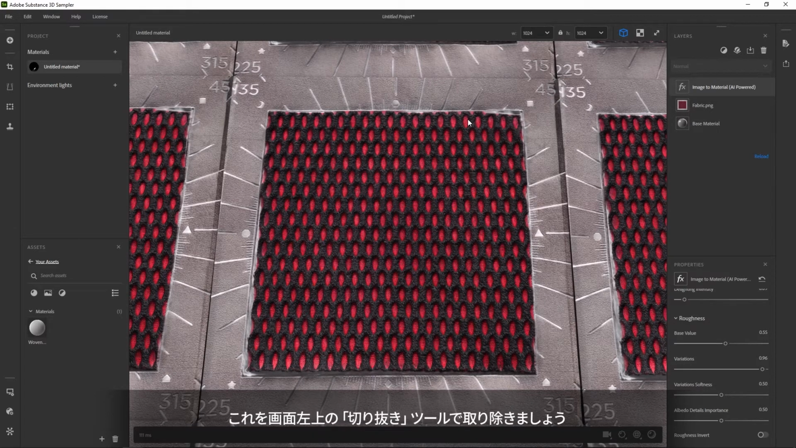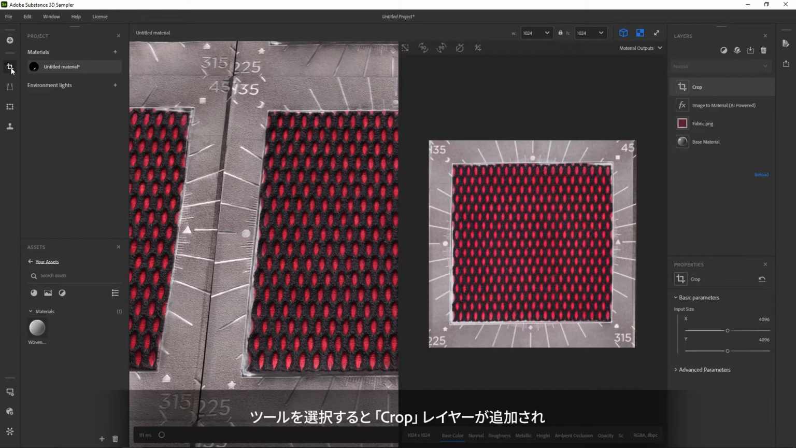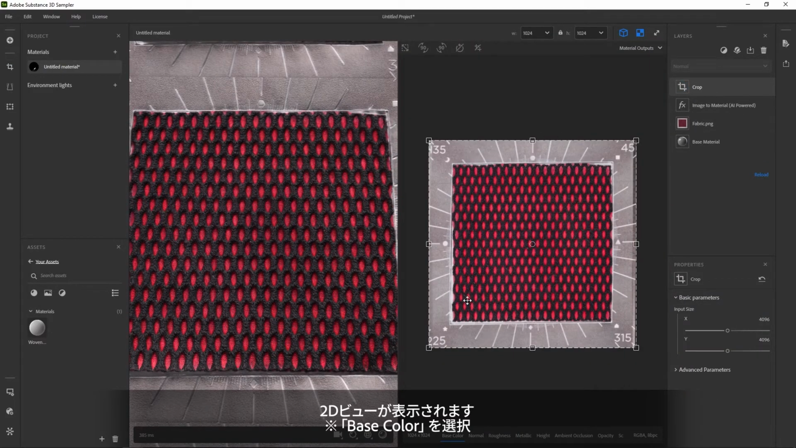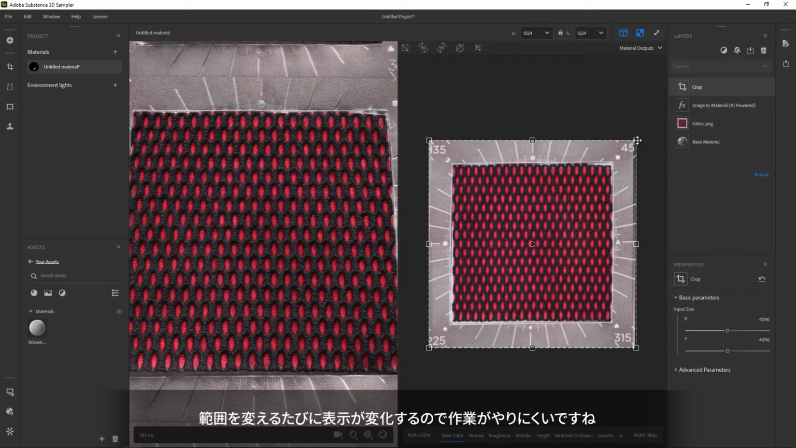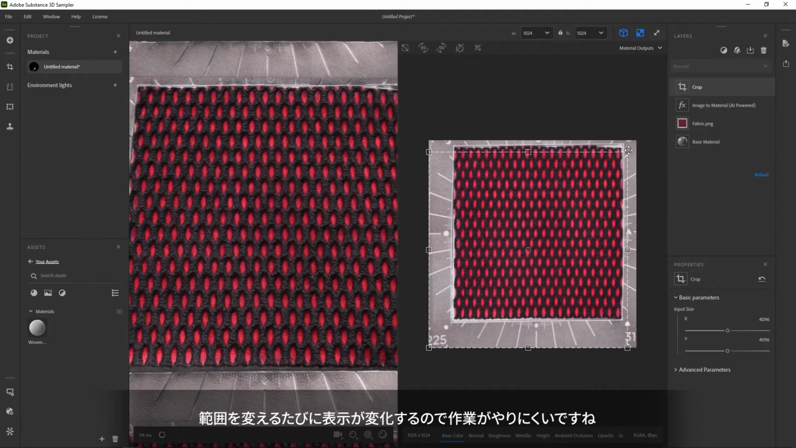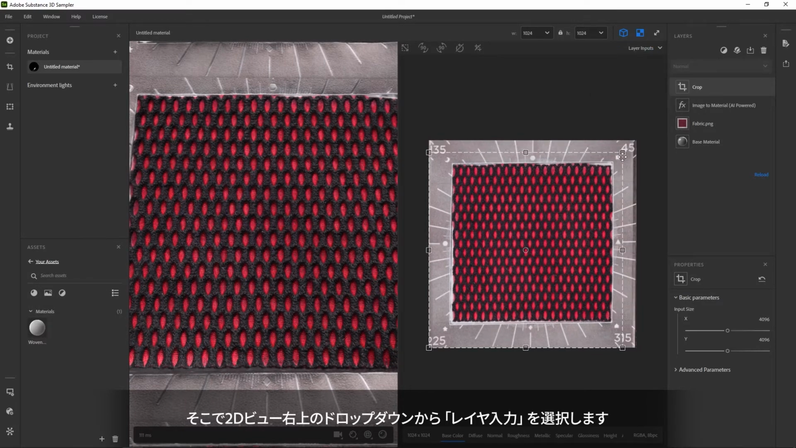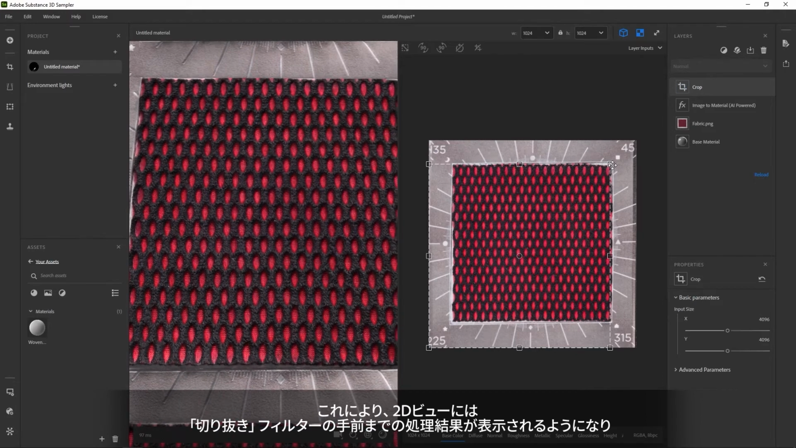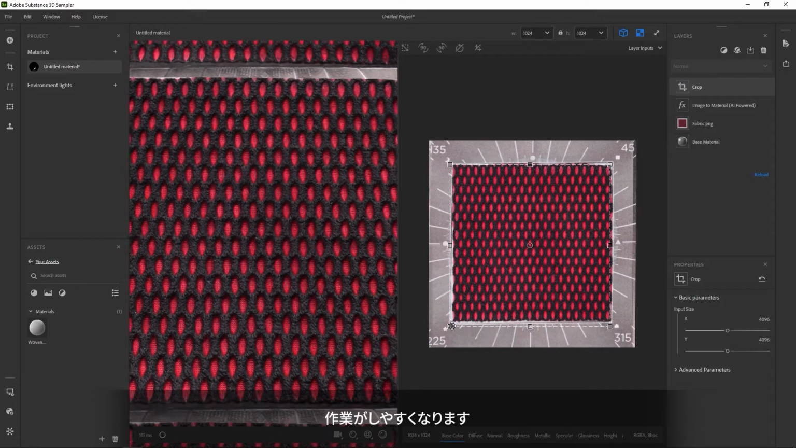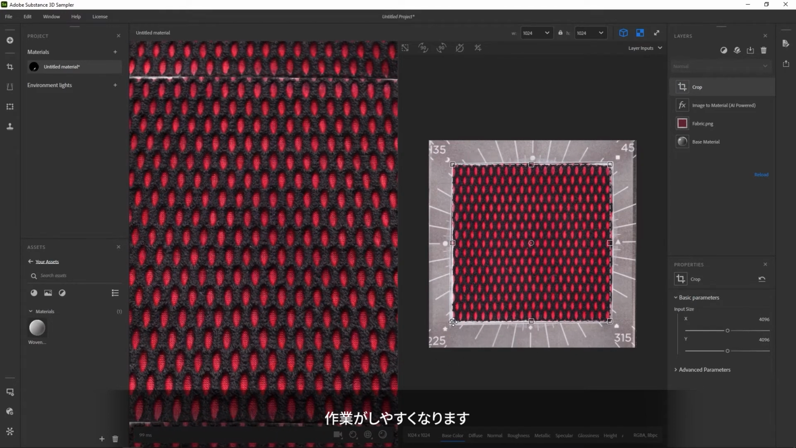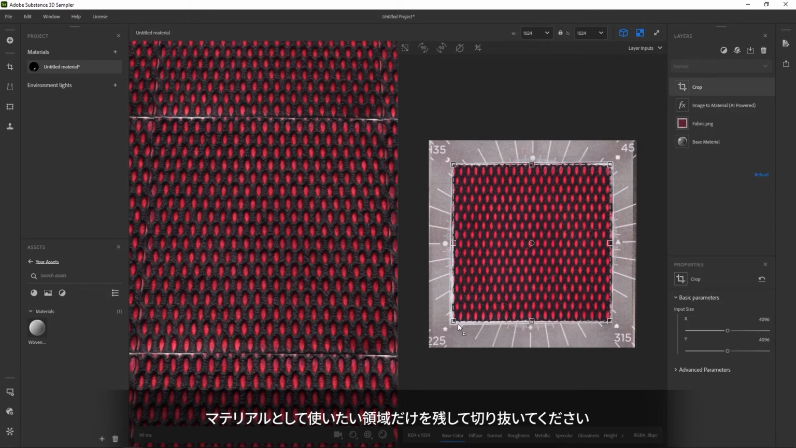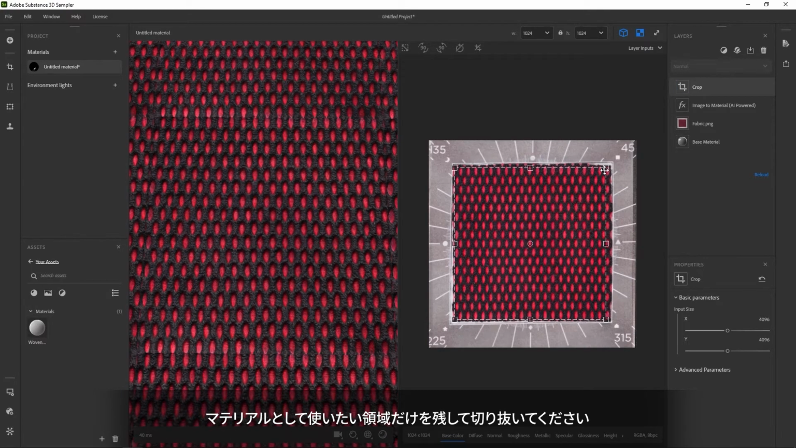Let's crop that out using the crop tool found at the top left. Crop adds a cropping layer and opens the 2D view. We can adjust the cropping handles, but it's a bit hard to do so when things move all the time. Click the drop down to the top right of the 2D view and choose Layer Inputs. This sets your 2D view to show the results of the previous layer, letting you align your crop easily. Make sure to crop until we have only the material sample in view.